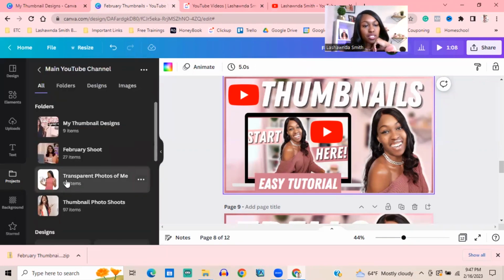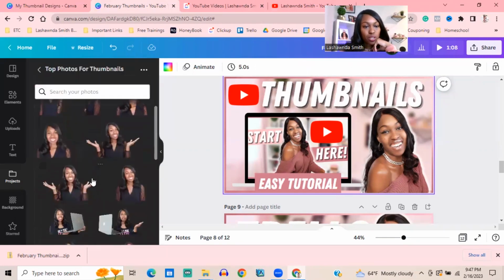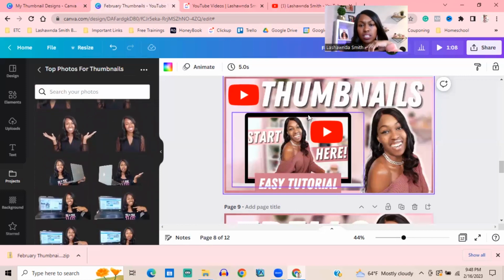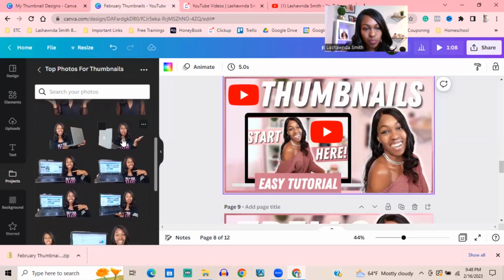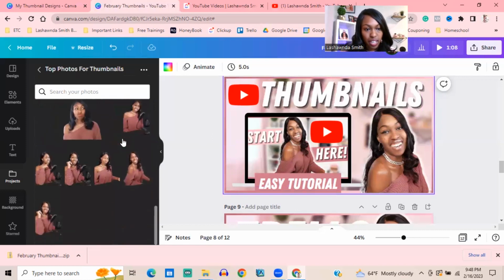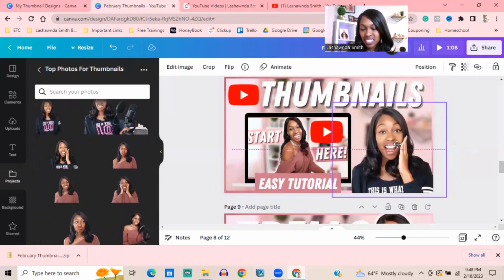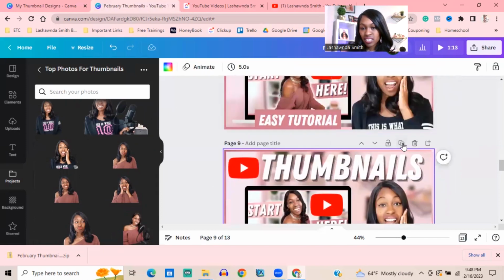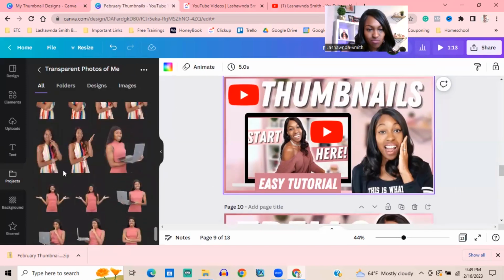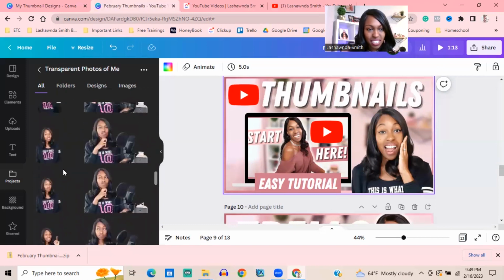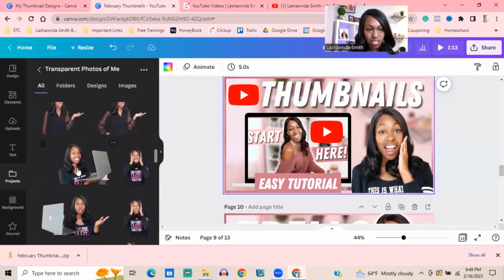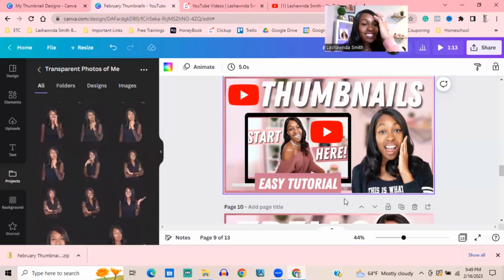Let's go back again, transparent, and my top photos. And this one is a thumbnail tutorial. And this one is, which one specifically? How I design my thumbnails using Canva. Let's see which one I want to use for that. She cute, but that's not the one. I might use this one. I think I might use that one. And then let's try one more photo. I'm not seeing anything better than the one that I have for this one in particular. Yeah, I think, honestly, I think that's going to be the one.